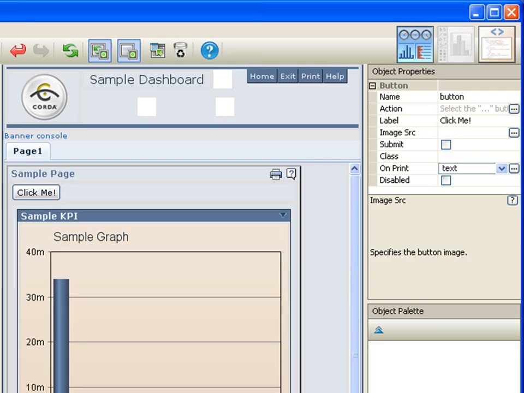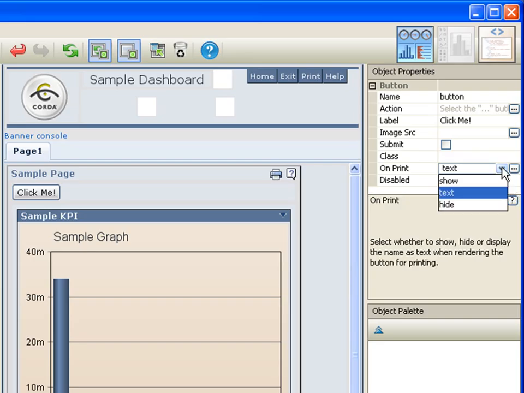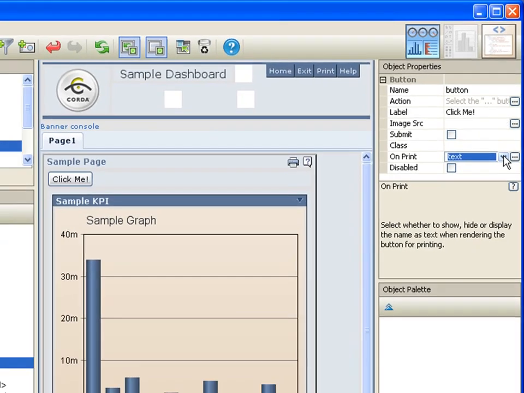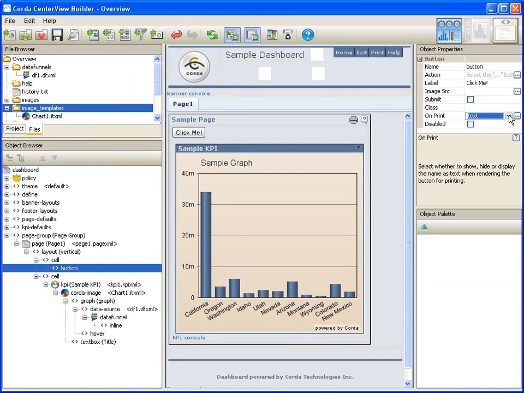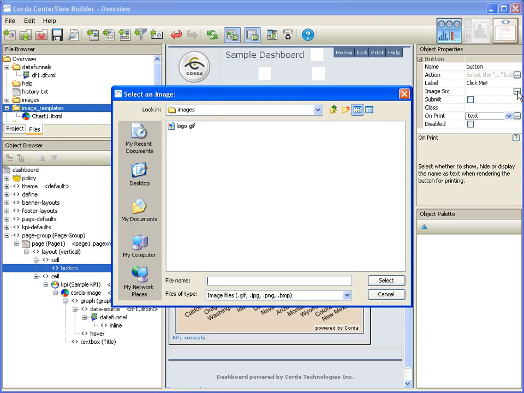If a specific set of values is supported, a drop-down button appears at the right end of the field. Click the drop-down button to select from a list of supported values for that property. Some objects provide an ellipsis button that opens a separate dialog where you can enter property values. For example, if we wanted to associate an image with the button, we could click the ellipsis button to the right of the image source and browse to the desired image file.